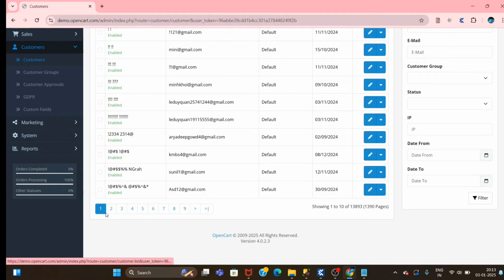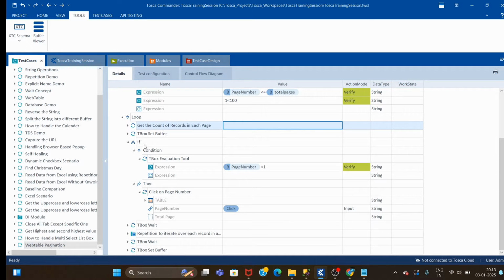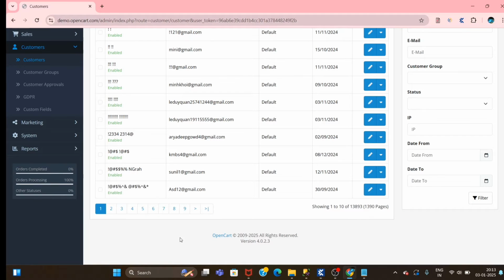Okay, I want to capture and then I want to move to the second page. So that's what I'm doing here. If condition: if page number is greater than 1, if the condition is satisfied, then click on page number. Okay, now in the first iteration, it will come here and check the page number is 1. So it will only capture the value, it will not click here.